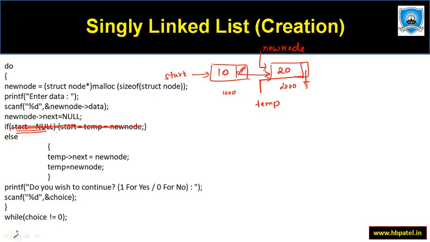So if I again move forward, let's say "do you wish to continue?", and if I enter yes, then again new node equal to struct node. So again a third node will be created and the pointer will be new node, and the moment I use new node for the third one, the previous I can erase.